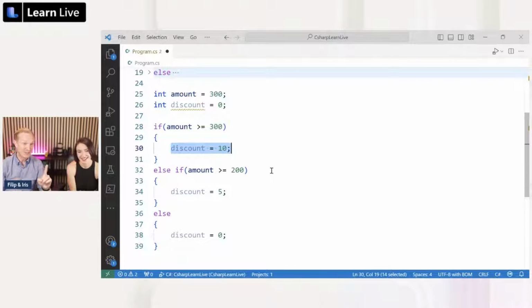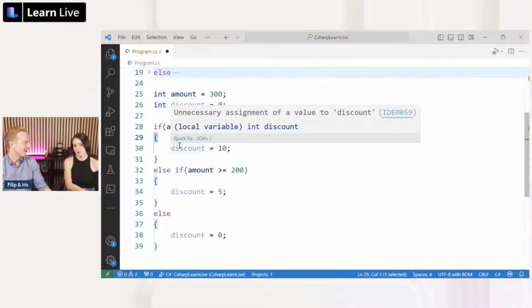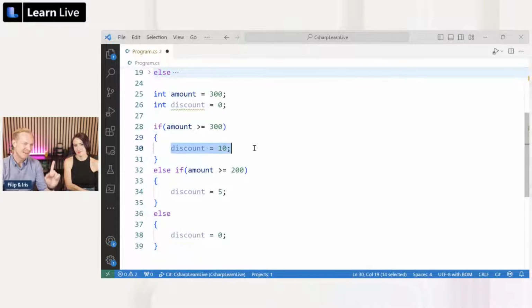So before I actually show you the conditional operator, there's one more thing I want to show you. These curly braces, they're actually not required. We're going to get a little bit more into that later on, but I just want to show you that they are optional.